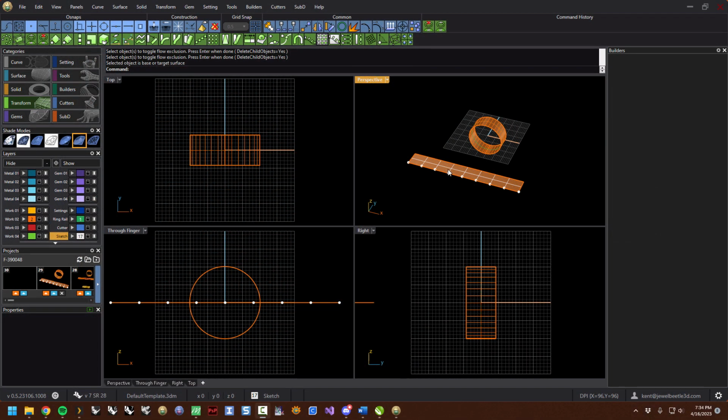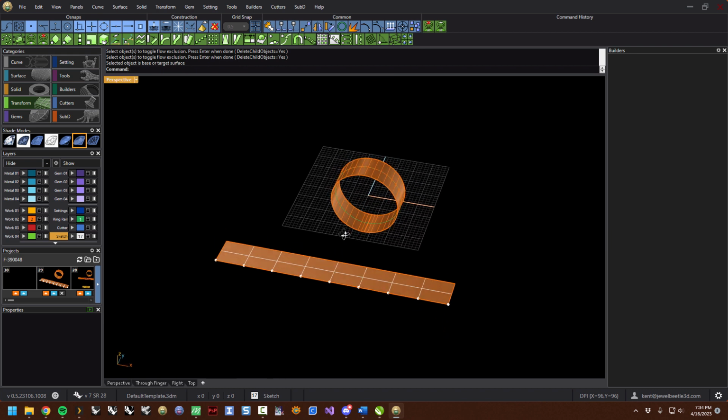Okay, here's a video on a function that's related to autoflow, and it's right here in the transform menu. Right next to autoflow is Exclude Flow Object Toggle, and here's how it works. The first thing that I need to do is set up a flow.